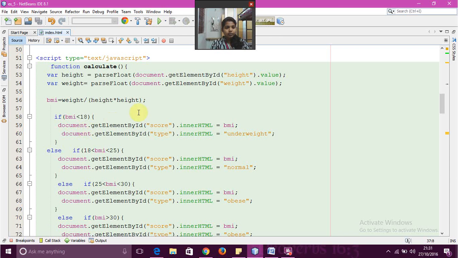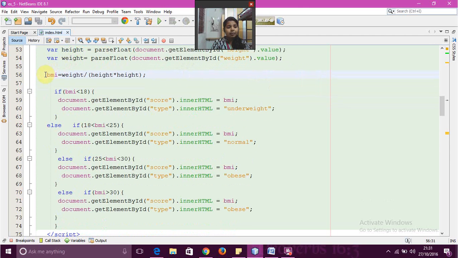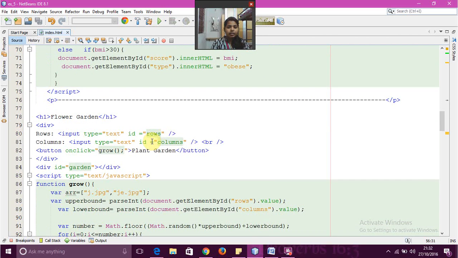where I take the height and weight from the user input by changing them into float, getting the height and weight by document dot get element by ID, height is equal to height dot value. I calculate the BMI by using weight divided by height into height, and I check whether BMI is less than 18 by getting the document dot get element by ID of the score of the BMI, and if it is less than 18, I put underweight. If it's between 18 to 25, normal. 25 to 30, overweight, and greater than 30, obese.